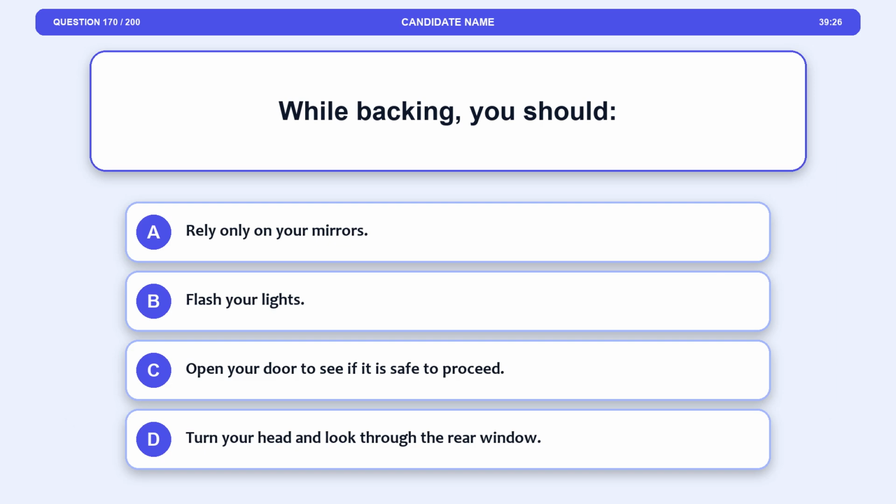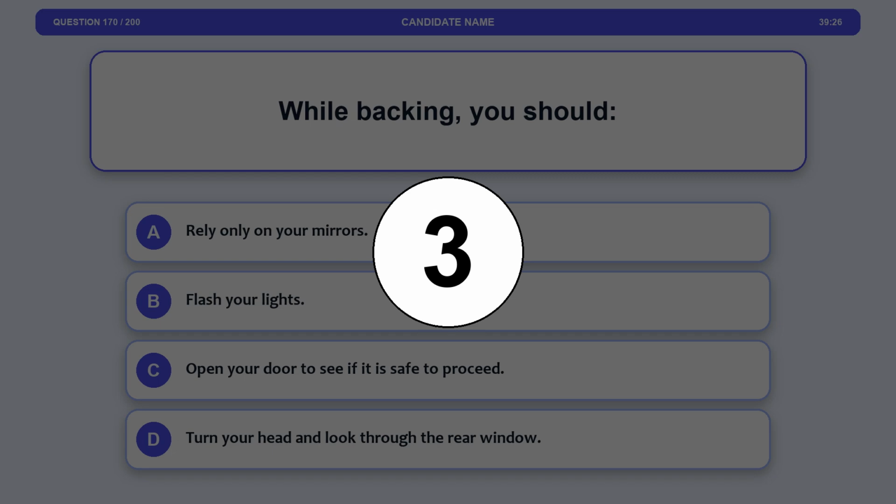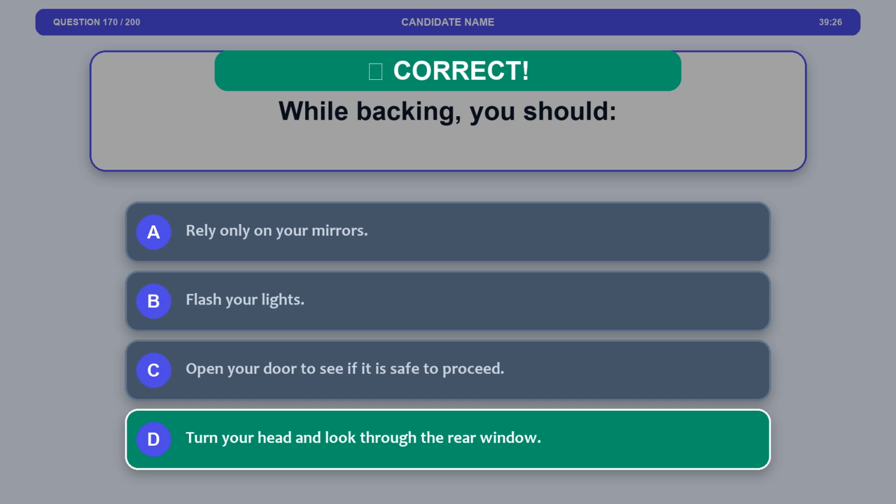Question 170. While backing, you should: option A, rely only on your mirrors. Option B, flash your lights. Option C, open your door to see if it is safe to proceed. Option D, turn your head and look through the rear window. The correct answer is option D, turn your head and look through the rear window.